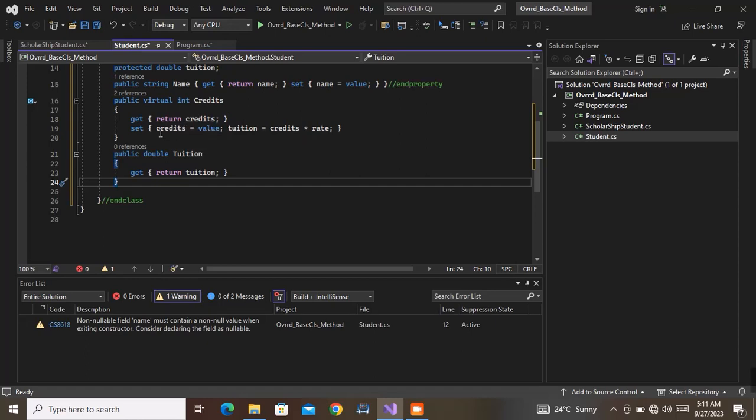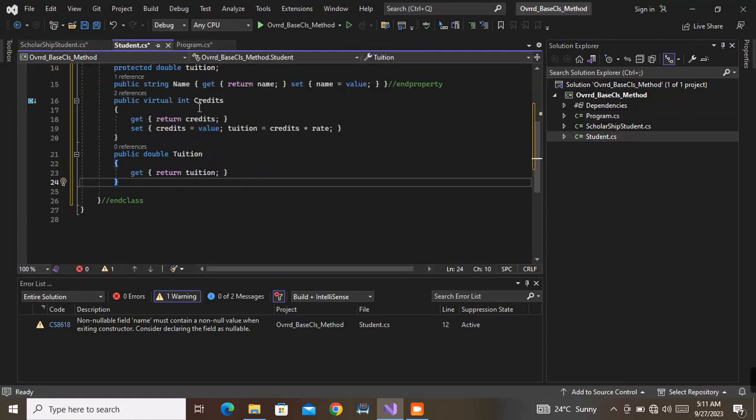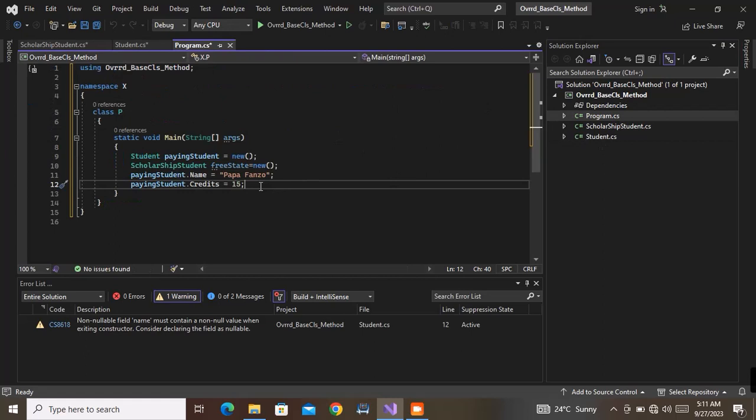What it will do, it will set the credit to a value that you have assigned. This is exactly what we have done, but when you are in this class, the tuition will be calculated by credits multiplied by the rate. So here we are setting the credit via a property, a public property, and it's virtual because it will be overridden. It is a public property that will be overridden. Very important stuff. We need to understand these things thoroughly. Okay, there we are, fine.